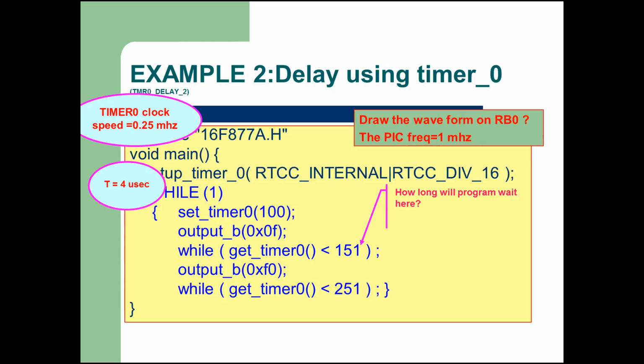Now the question is, how long will the program stay on this statement? Timer 0 is set to run with a prescaler of 16. That means the frequency entering timer 0 will be divided by 16. Timer 0 will start at the decimal 100. It waits until it reaches the value 151.